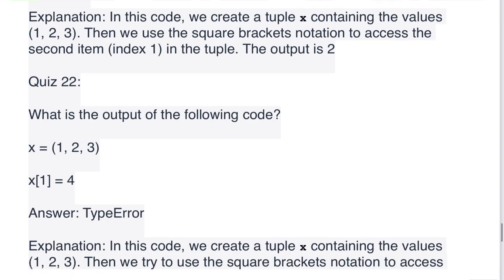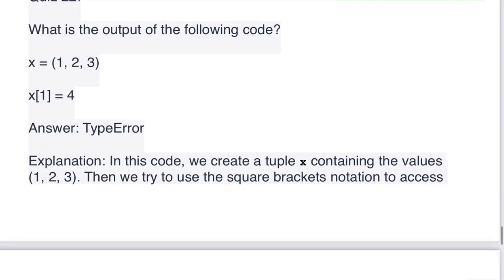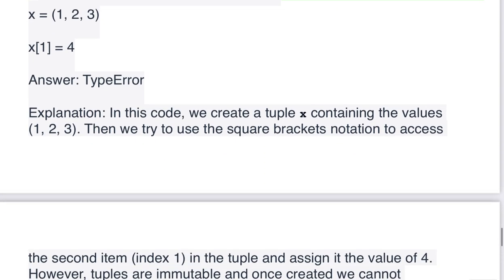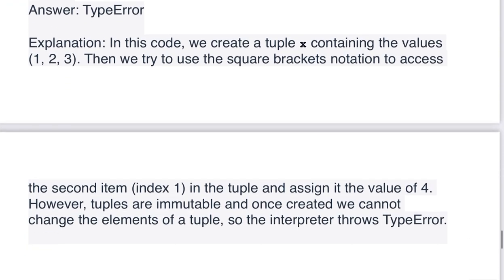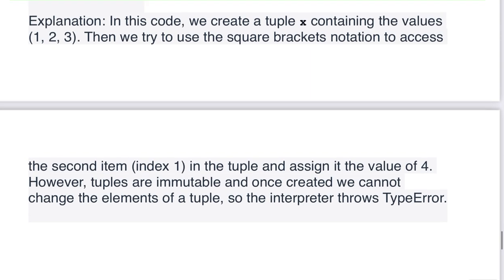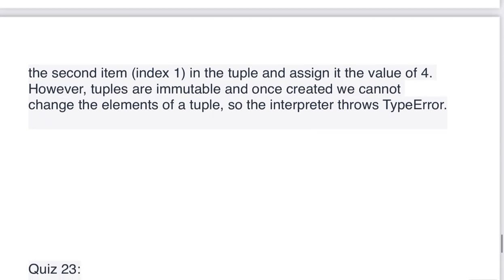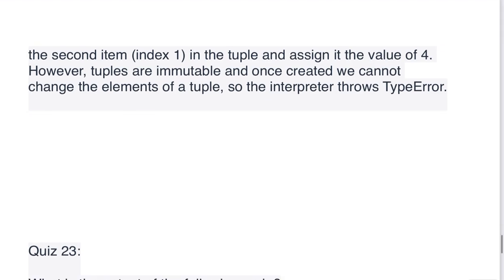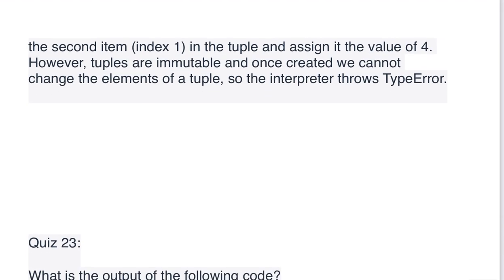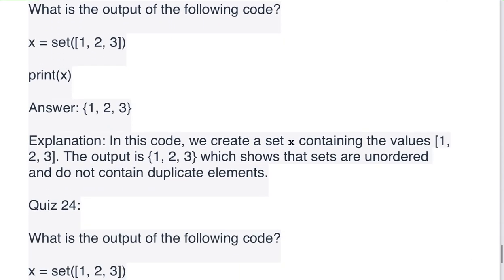Quiz 22. What is the output of the following code? x = (1, 2, 3), x[1] = 4. Answer: TypeError. Explanation: In this code, we create a tuple x containing the values 1, 2, 3. Then we try to use the square brackets notation to access the second item, index 1, in the tuple and assign it the value of 4. However, tuples are immutable, and once created we cannot change the elements of a tuple, so the interpreter throws a TypeError.